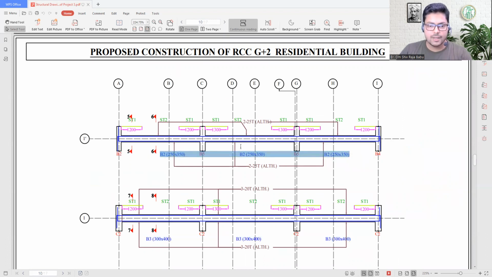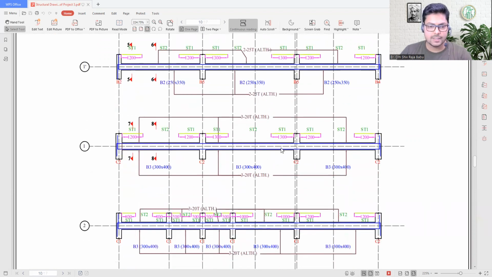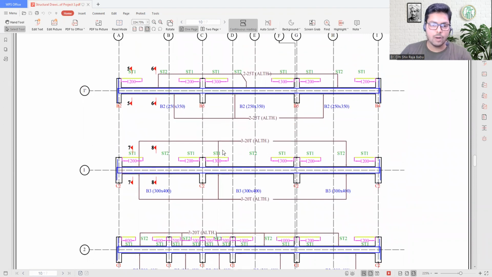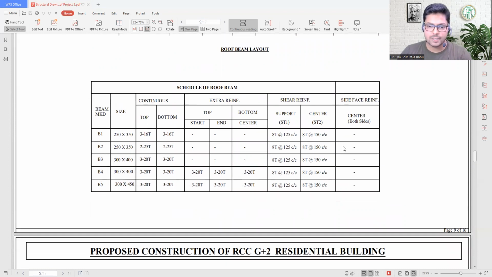Got it? Now, this is having a longer span, so here the value of ST1 is more. Obviously, the value of ST2 will also be more. There is a particular formula for that, and you will also see that there is a particular marking for all the beams over here. I guess this portion is clear. Now, what you need to learn is about B4 or B5, where we have to provide the extra reinforcement.